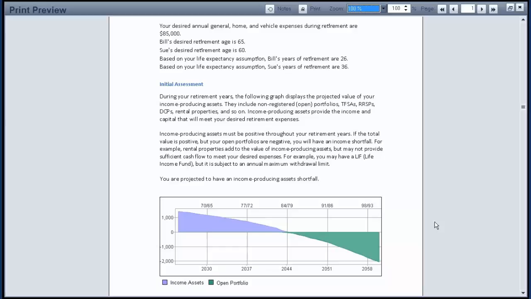Basically, what it says is, in retirement, you can't eat your house. So in VisionWorks, the output is net worth, assets minus liabilities. Then there's output for what we call income assets. So income-producing assets, open portfolios, TFSAs, RSPs, rental properties, things like that. Anything that we will draw on in retirement to pay those retirement expenses. So it's a relatively simple concept.